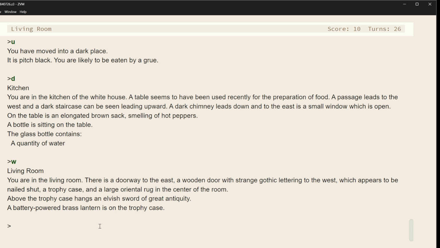If we go over here to living room, you are in a living room. There is a doorway to the east, a wooden door with strange Gothic lettering to the west, which appears to be nailed shut, a trophy case, and a large oriental rug in the center of the room. Above the trophy case hangs an elvish sword of great antiquity. A battery-powered brass lantern is on the trophy case. All right, a lot to look at here. Let's kind of go in order.